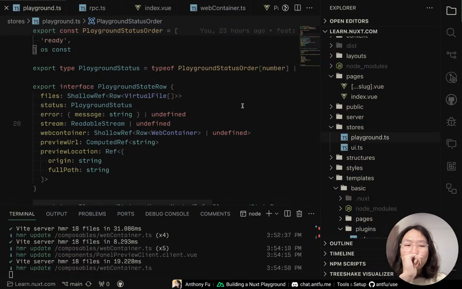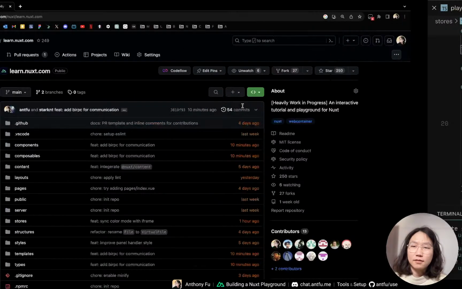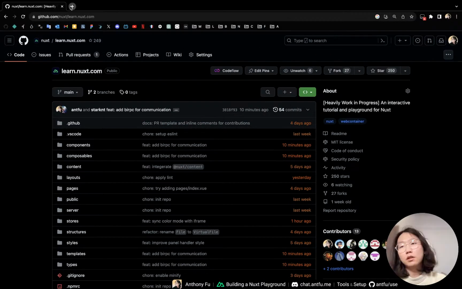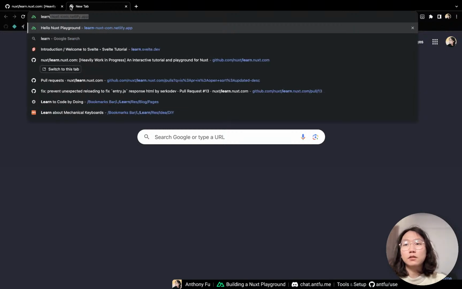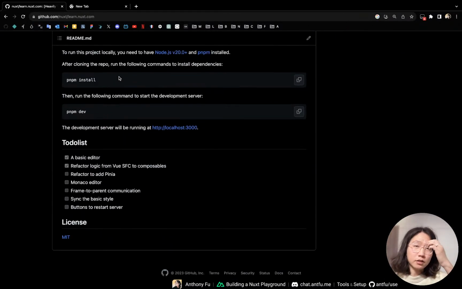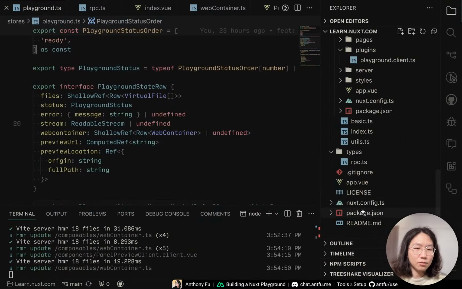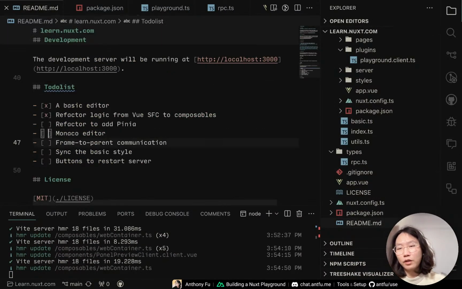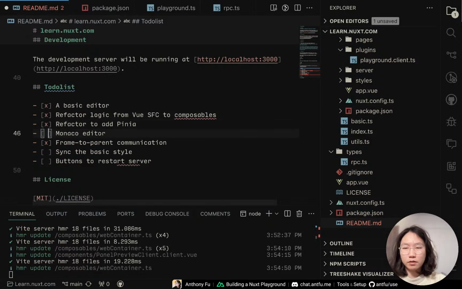I'm not sure what to do for the next. I think probably we could do the editor. Wait, what did I want to say? I probably can do the Monaco editor, but I'm not so sure, because it will take a lot of time. Basically, I think at least we should update this checklist. So we have the frame to parent communication. We have the PNA. We have the synchronized basic state.